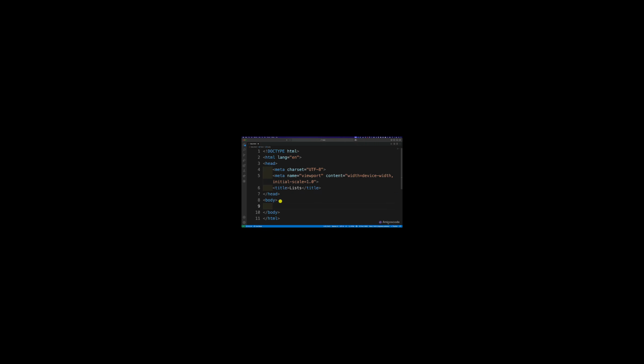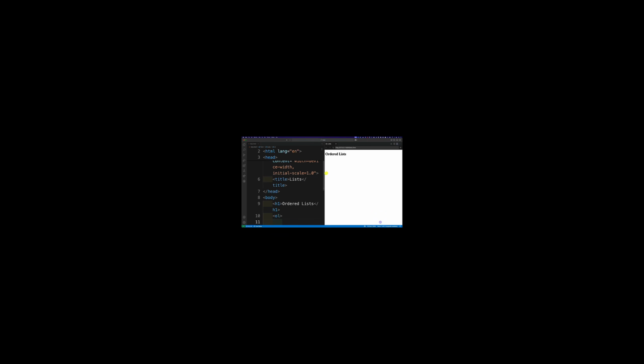The lists are actually used within another tag called the OL or UL, and I'll show you the difference in a second. So here I'm going to create an H1, and I'm going to say ordered lists. So here within the OL, if I save this and then show you, this gives me nothing. All right. So what we need to do is use this in conjunction with the LI, with the list item itself.